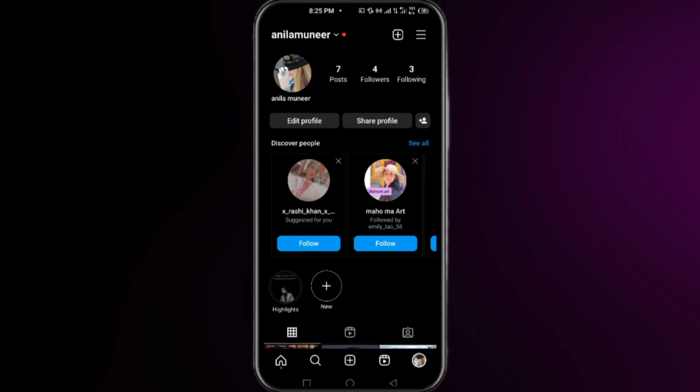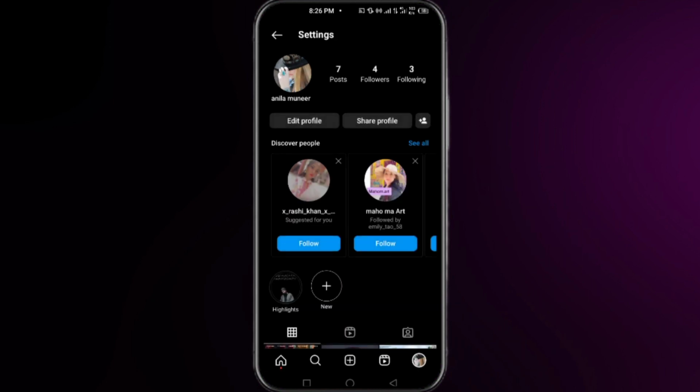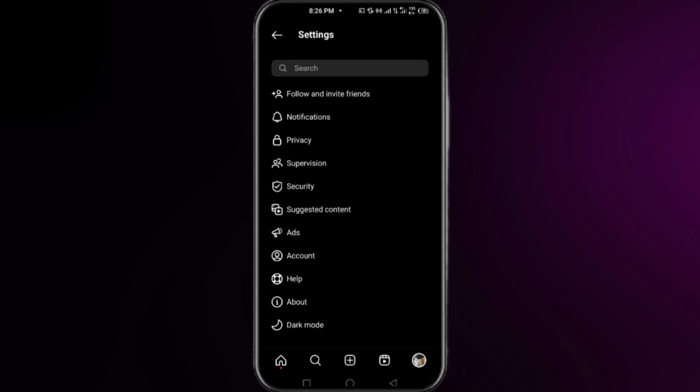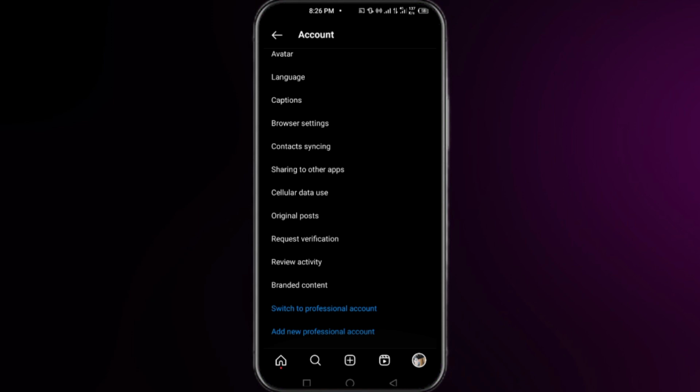First of all, you just need to open your Instagram and log into your account, of course, and then simply click on your profile icon at the bottom right. Then click on the three lines at the top right corner. Click on the settings. Now here at this interface, simply click on the account option here and scroll all the way down at the bottom and click on switch to professional account.